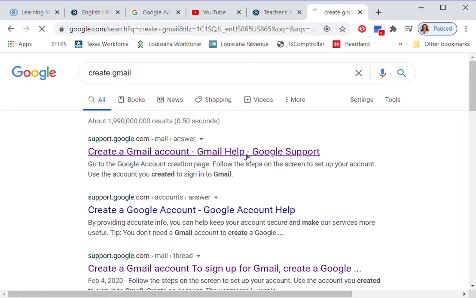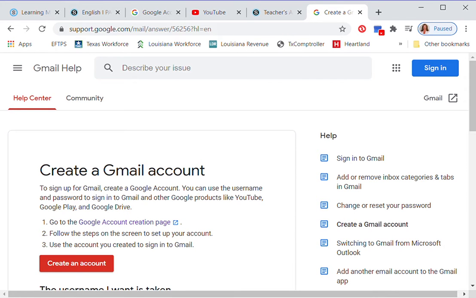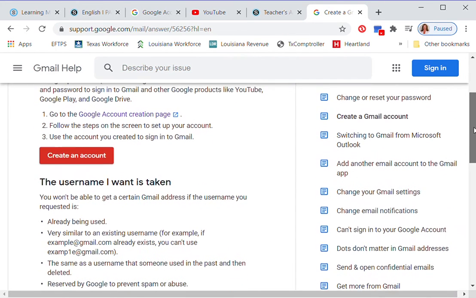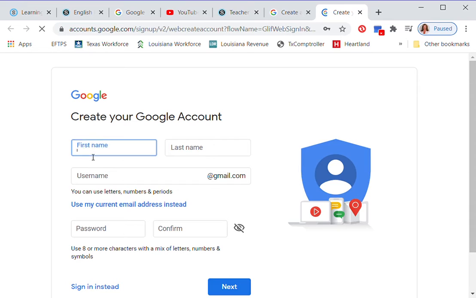When you go into Create Gmail, it's pretty simple there too. You just need to follow the steps on the screen and click this big red button that says Create an Account. Here you enter your first and last name, you choose your username, it can be whatever you like. If it is taken, Google will give you suggestions on another possibility. Usually what they do is they take the username you chose and they add numbers to it, but I would definitely go with something you could remember.